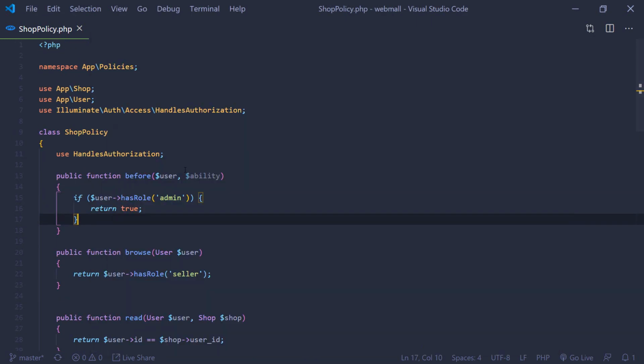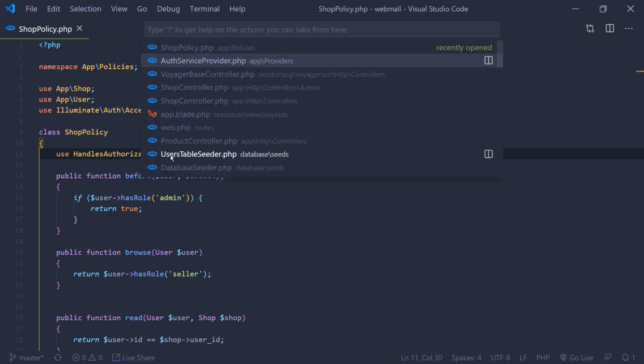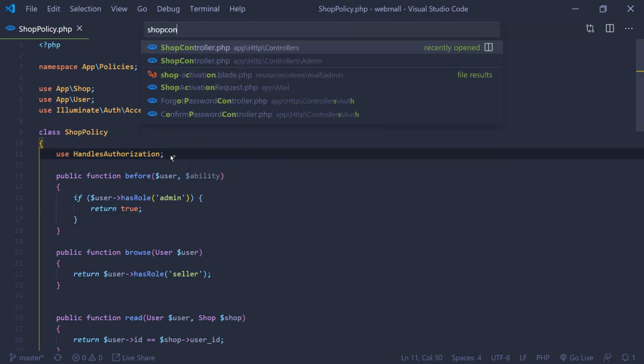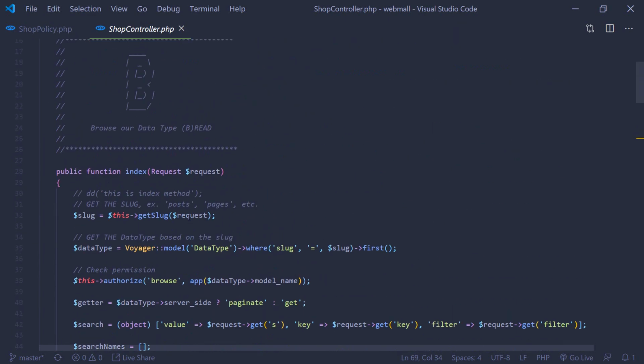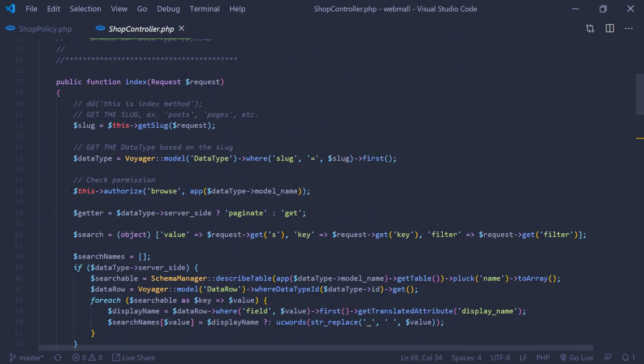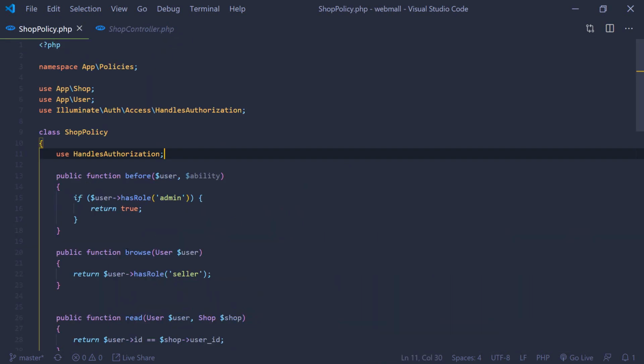And by the way, let me show you how they are using it. If you go to the shop controller, which is inside admin, they are doing it the Laravel way, like this: authorize, and then checking this browse, like so. This browse is already defined here. Browse, only a seller can browse, like so.